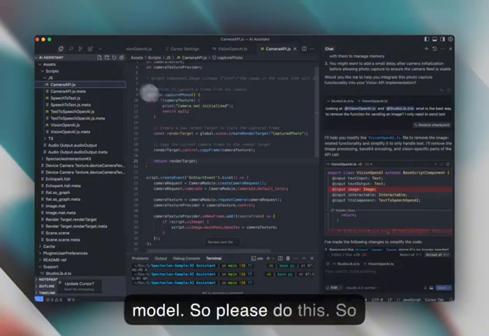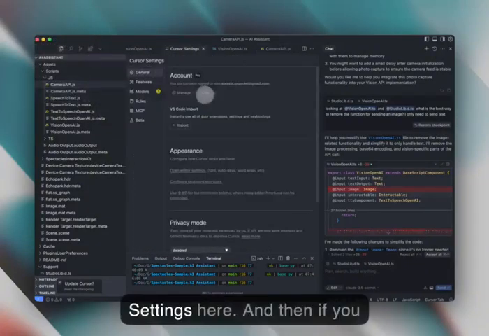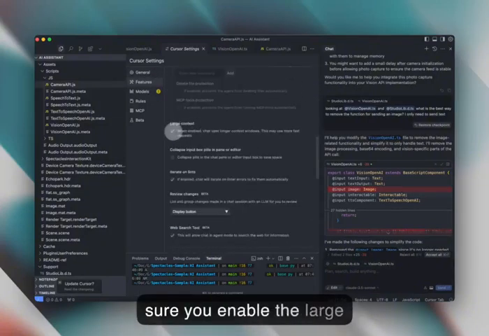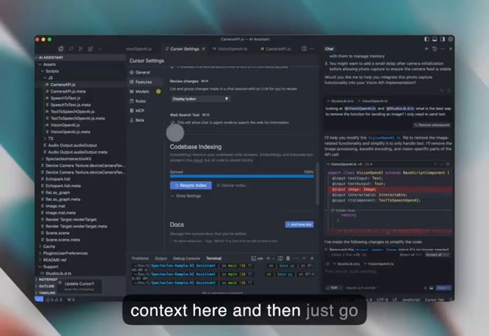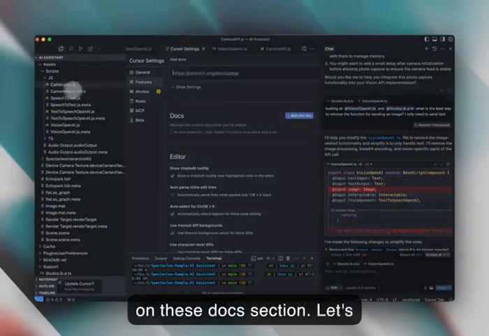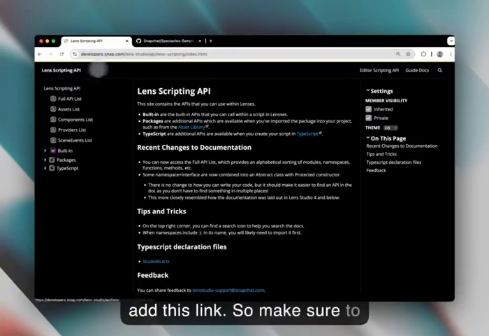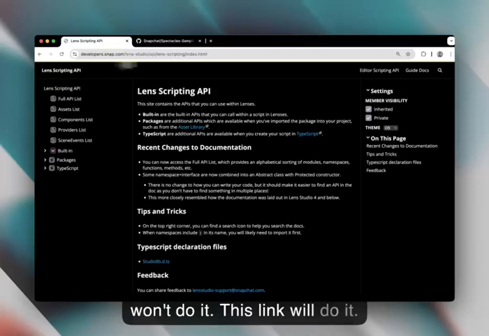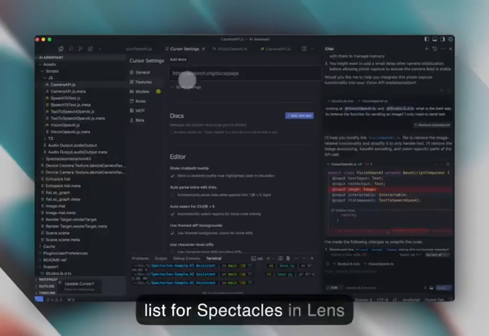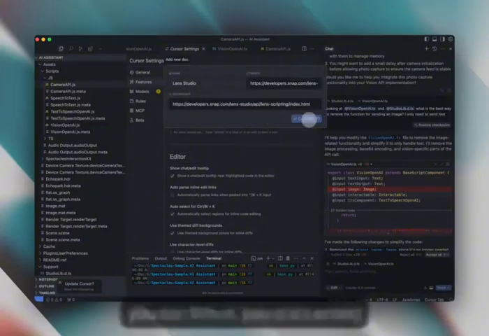So please do this. Go on Cursor settings here, and if you scroll down in features, make sure that you enable the large context here. Then go to the docs section and let's add a new doc. We want to add this link, so make sure to refresh it. This is the link that you need to add to Cursor, the full API list for Spectacles in Lens Studio. When you click enter, you confirm it.